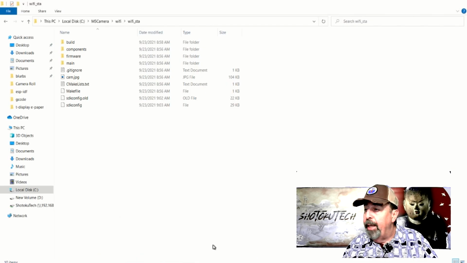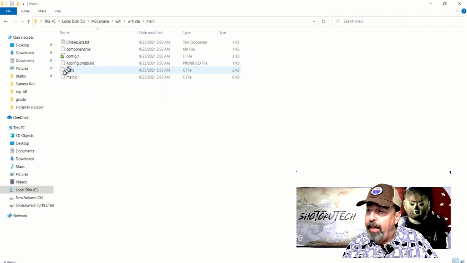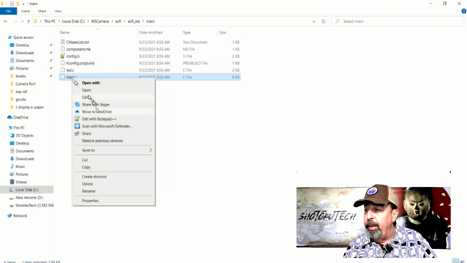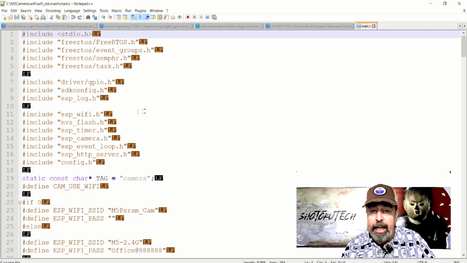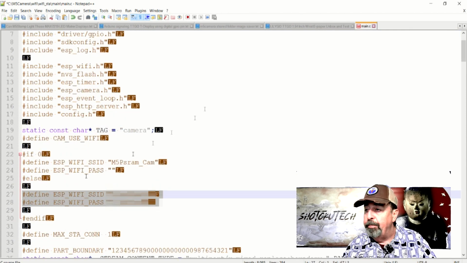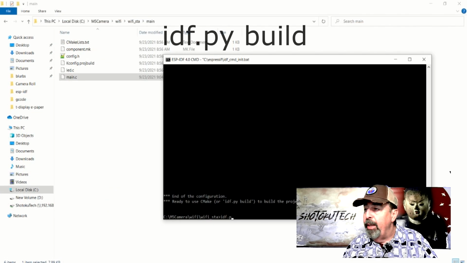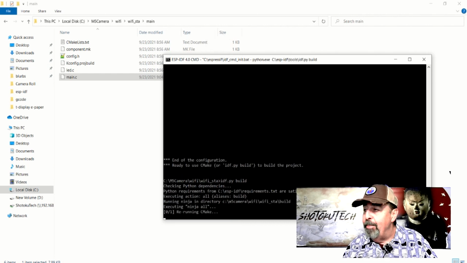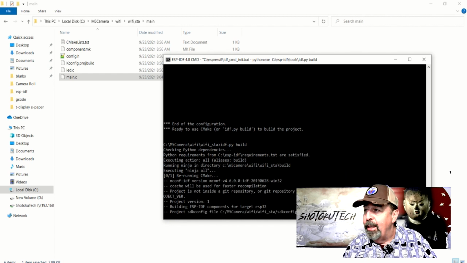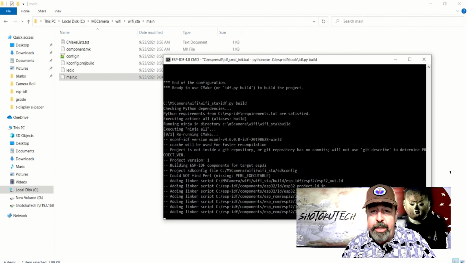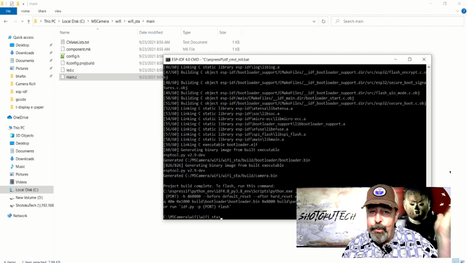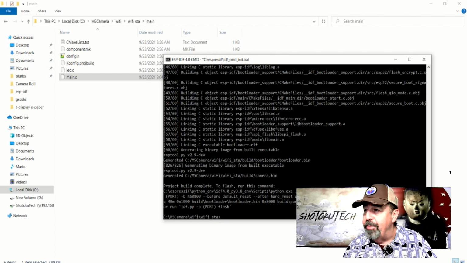We have to go edit the main C file in the main folder within this project directory and add our Wi-Fi SSID and password. Save the main C file. Now it's time to run idf.py build command. This takes time to build your project, and much like compiling in the Arduino IDE, this is where the errors would be displayed. Whew. We made it through clean this time.